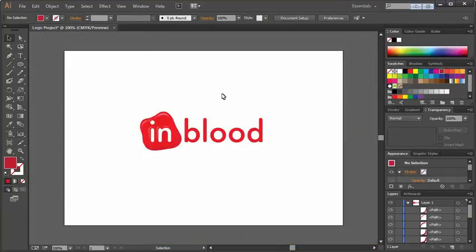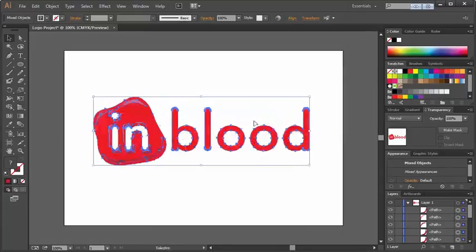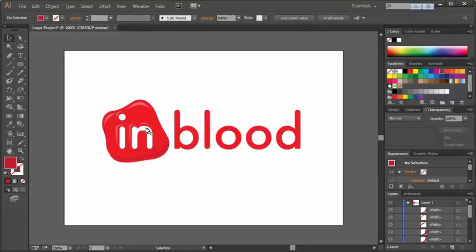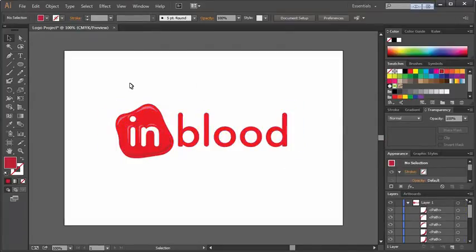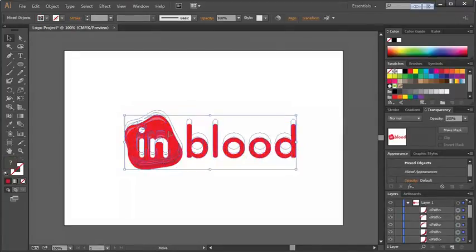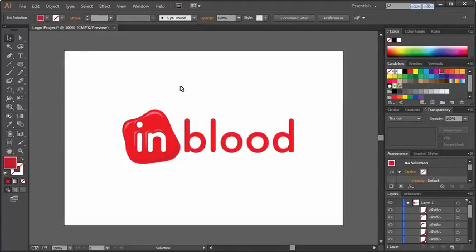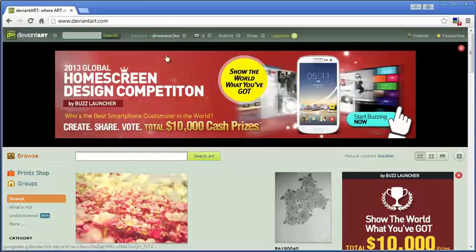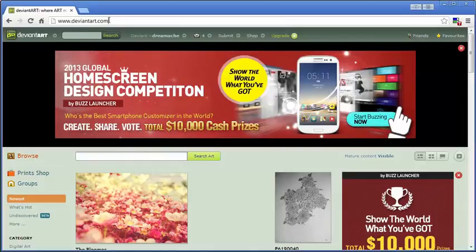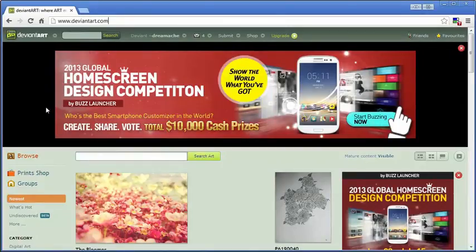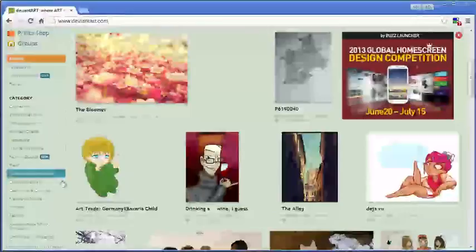Alright, so if I zoom this up so we can get a better look at this, we can see that it definitely looks pretty cool. So what we could do now, say for example if we wanted to present this to a client or something, of course we would always show it on a white background. But we could even do a little bit more with this, and let's say for example we wanted to go to deviantart.com and we wanted to get a kind of blood background. So this is a great site in which you can find free stock and resource files.